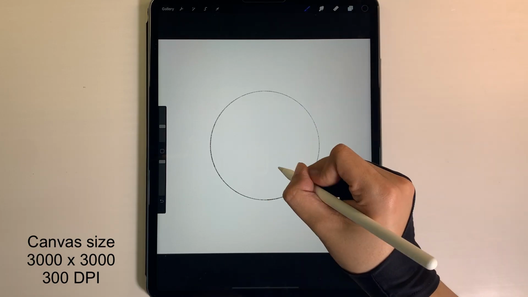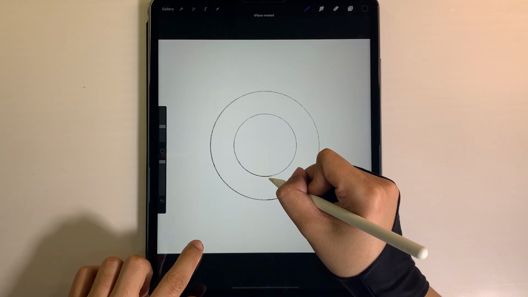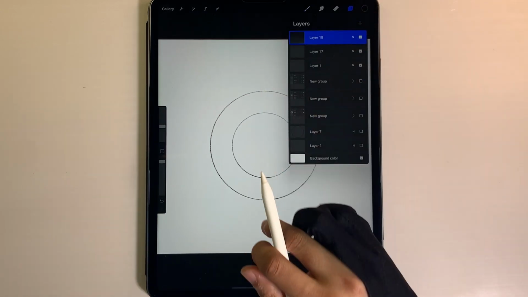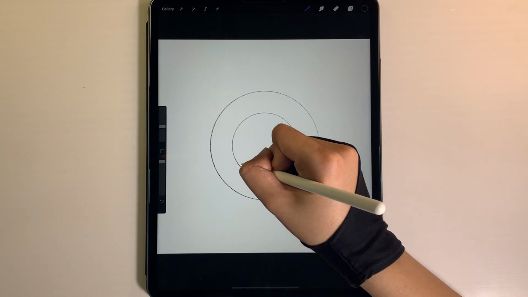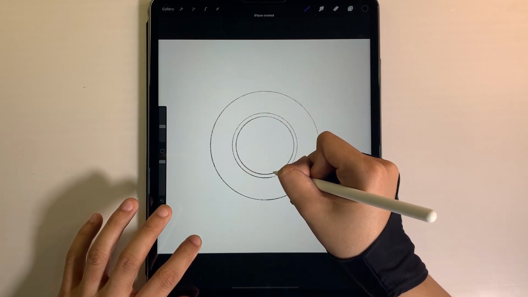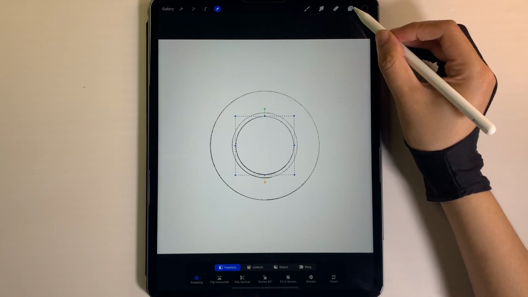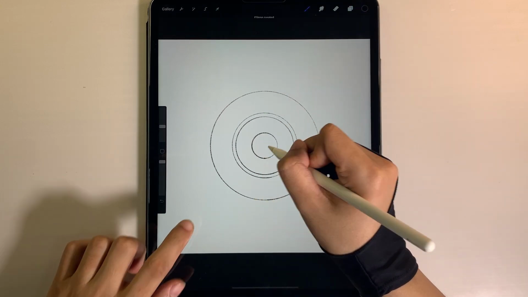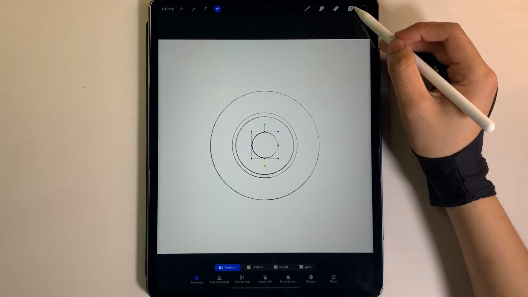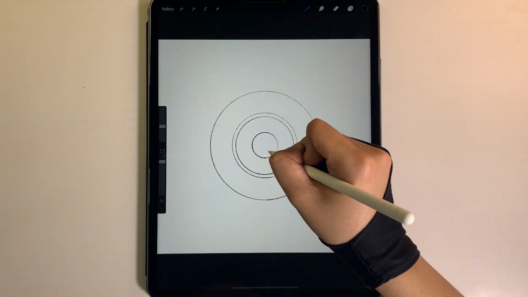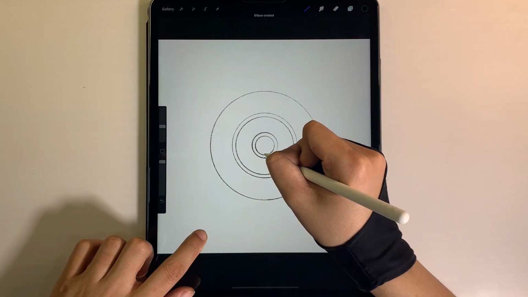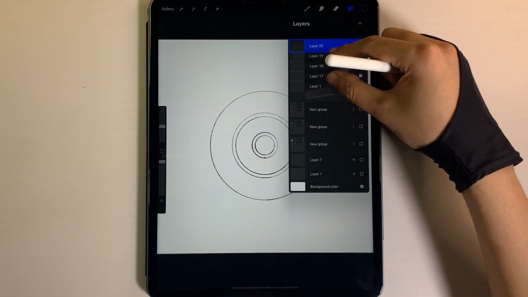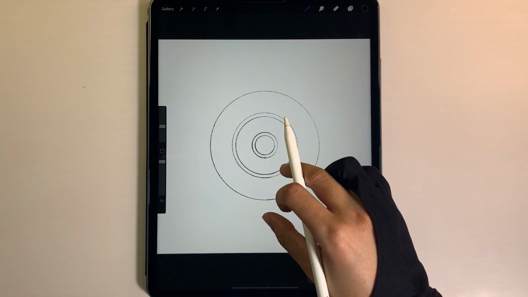Let's draw the finite design of the tree. Okay, as usual, draw a circle, move to the center, and then add new layer and draw another circle. And move to center, add new layer, draw the circle, move to center, and now draw the last circle. And then move to center. Now march down all the layers.